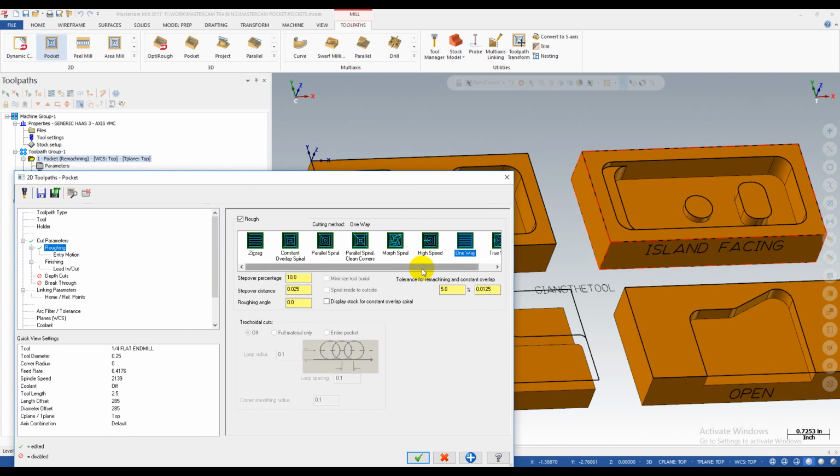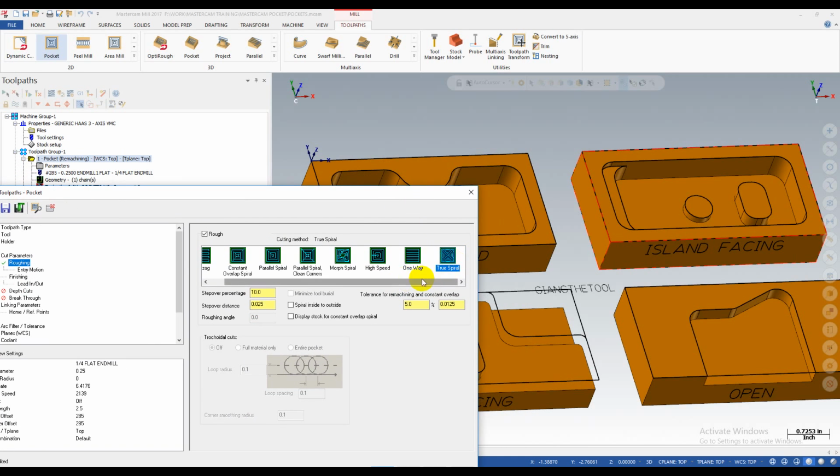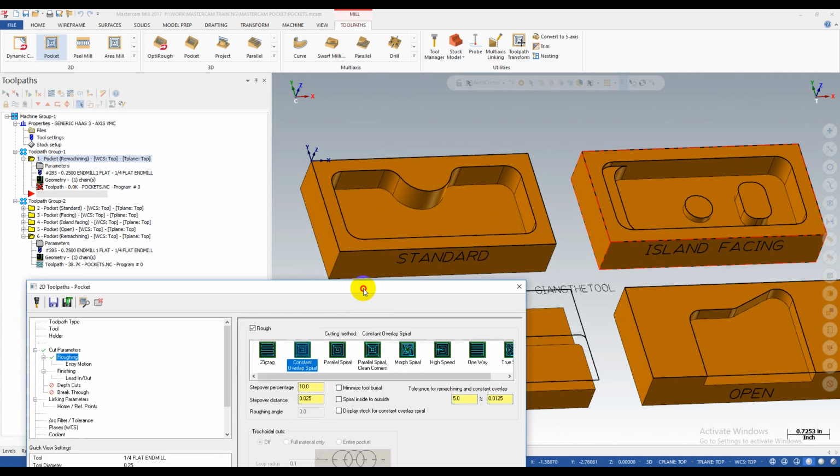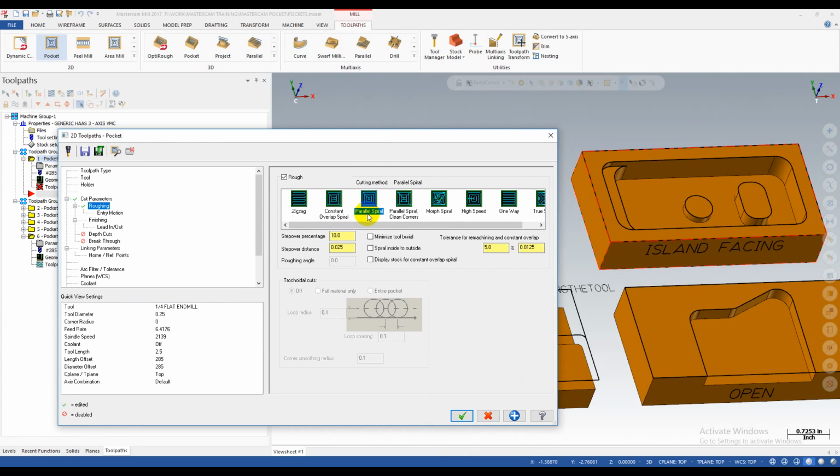For example, for a round or circle pocket it is a good way to select the true spiral toolpath, especially for round pockets. Okay, and for normal shapes, we can select constant overlap or parallel spiral clean corner. You can try each one to see the difference between them. We don't have so much time to talk about every kind of pattern here.